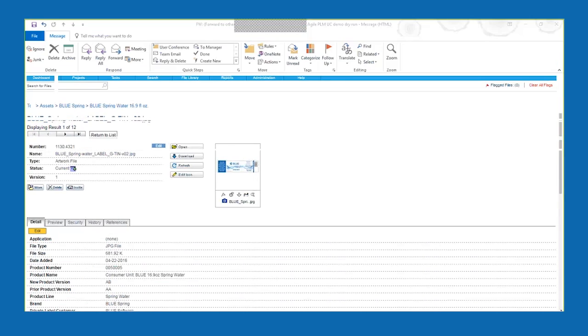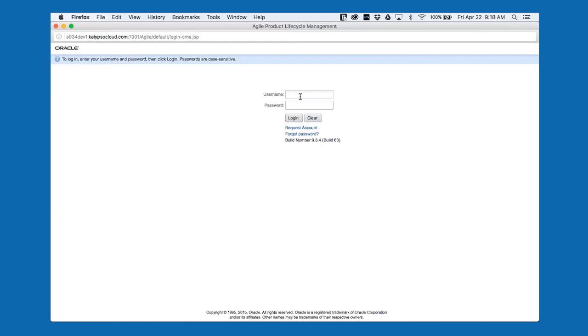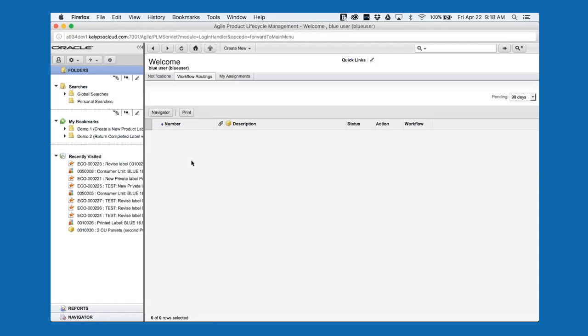Thanks, Christine. So if you look, this is the other change. Again, the scenario here was revising a label to correct the GTIN number. So if I look at it, I can go in, and you'll actually see it says artwork file approved.